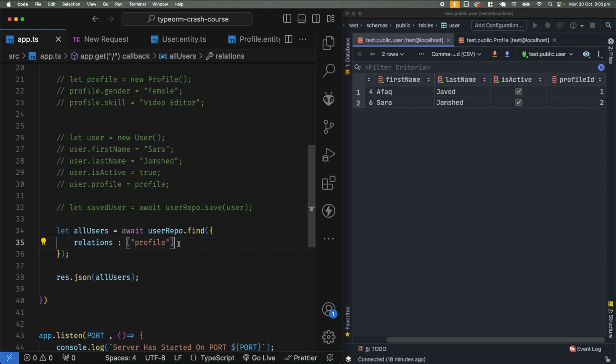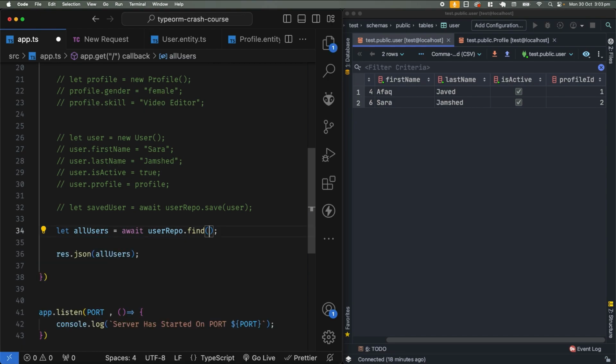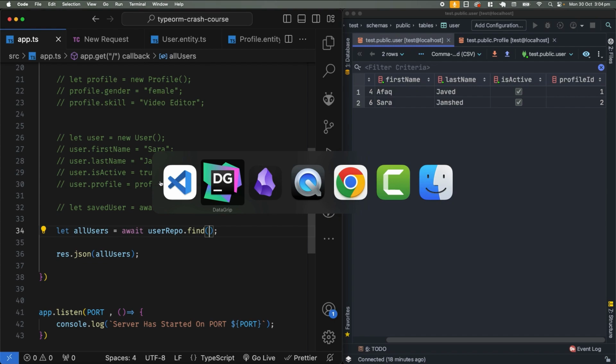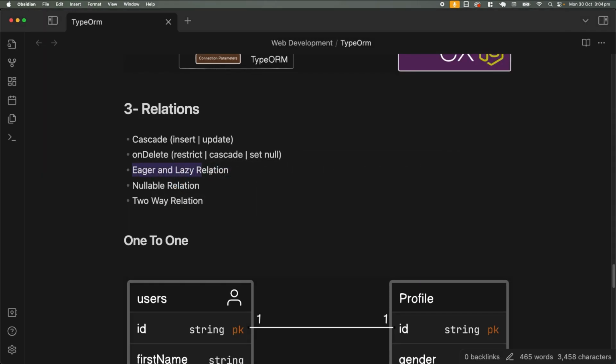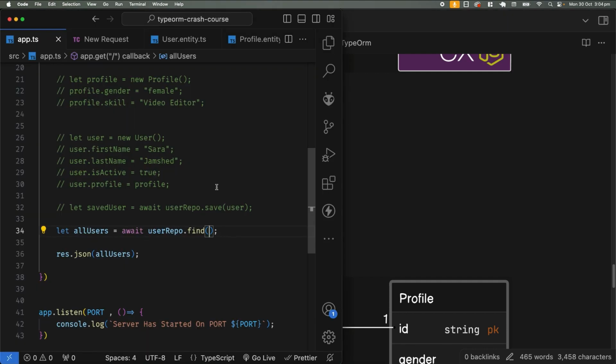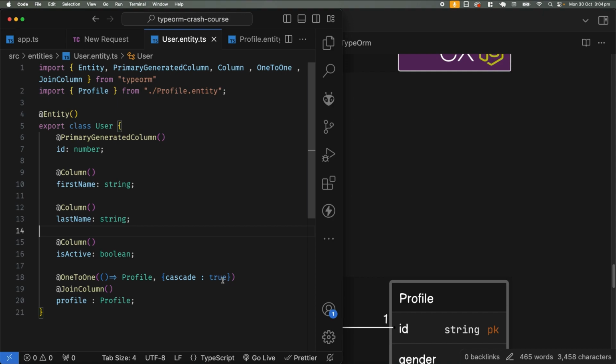The second concept I want to explain is this: let's say I don't want to pass any options and I want to load the relation automatically. For that, you have to define a property called eager. That's the difference between eager and lazy relations. Eager means that if you enable this option, eager set to true, it will automatically load the relations without defining them. So if I come to the user entity, which has a one-to-one relation, and pass another option, eager, set to true, and save this.